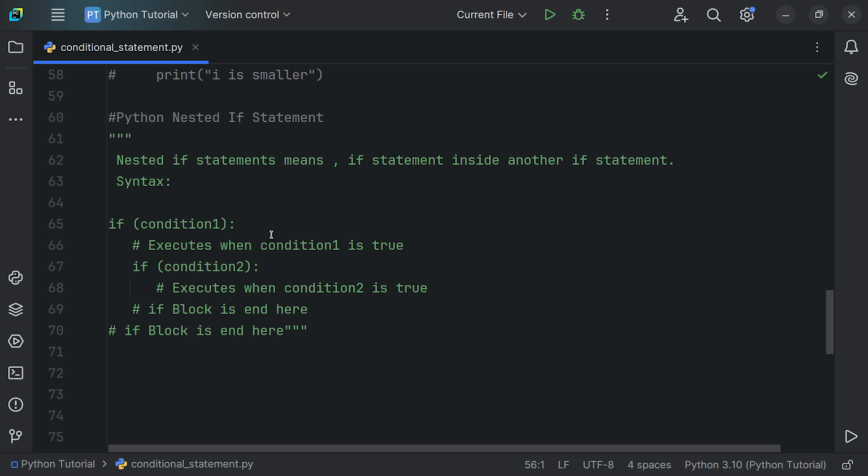Now let's discuss the Python nested if statement. The nested if statement means an if statement inside another if statement. First we will provide the first condition, and that executes when the first condition is true. And we will provide the second if condition, and that executes when the second condition is true. And we can just end the if condition likewise. So let's go with an example.